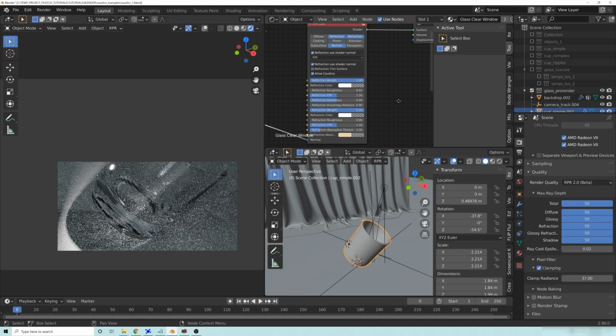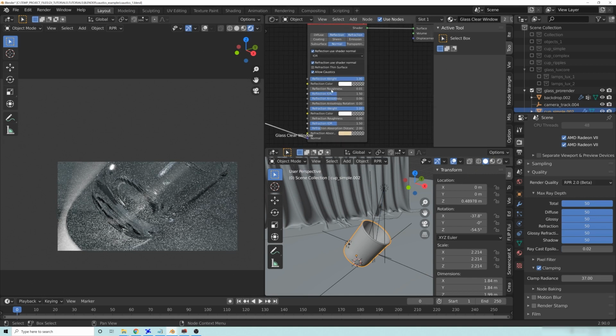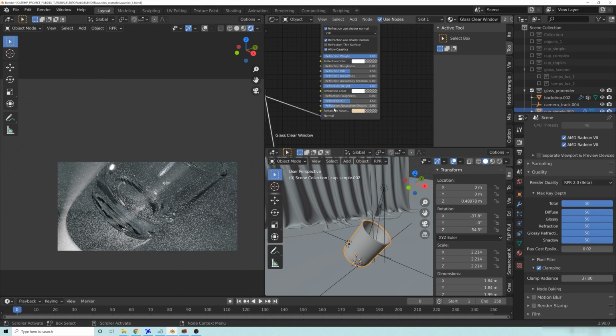And it also says that in order for the caustics to work properly, you need to make sure that there's at least a little bit of roughness on it. I found that that doesn't really matter, and that the caustics kind of show up regardless if there's any roughness on there. But I don't know. And you can see right here, refraction, absorption distance, it's set at 2.